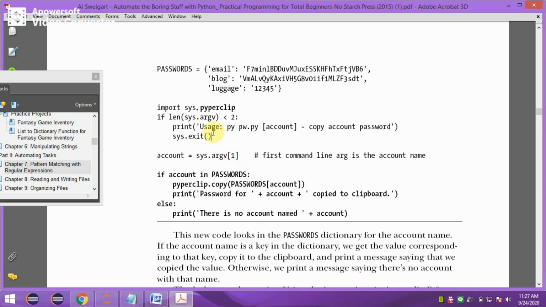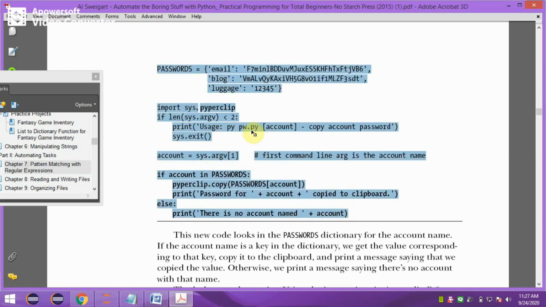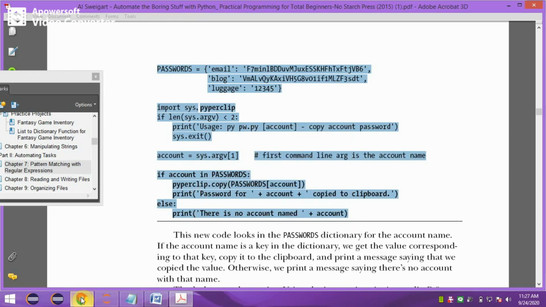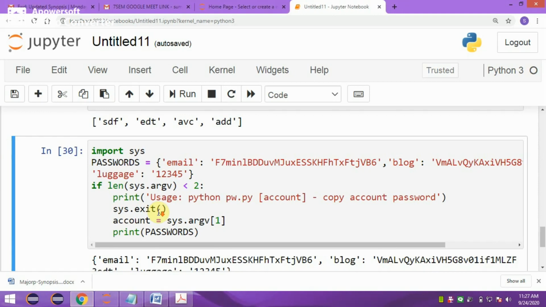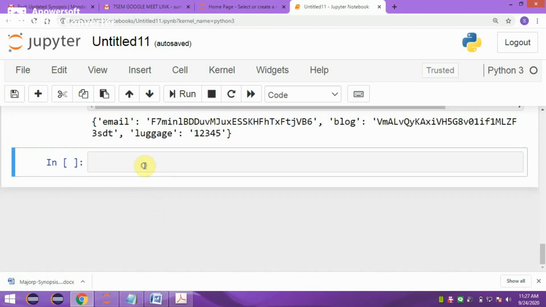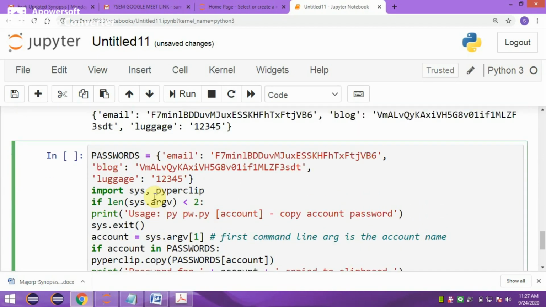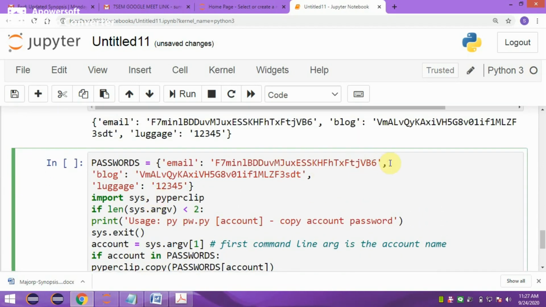Now how this program works we will see in Jupyter. There I show you step by step execution of this password locker program. See here, it's very easy to copy and paste, but once you write the program you should understand it. Passwords is a dictionary name, and in that the email password, blog password and luggage password are stored.